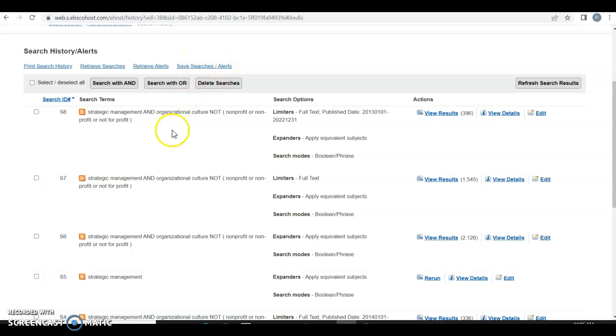Alerts here, I can set up an alert to say, okay, if a new article is added to the database that falls under these limiters and subject terms that I've created, then will you please email me and let me know? So I can have that set up, and then of course retrieve alerts would show me what alerts I have set up.